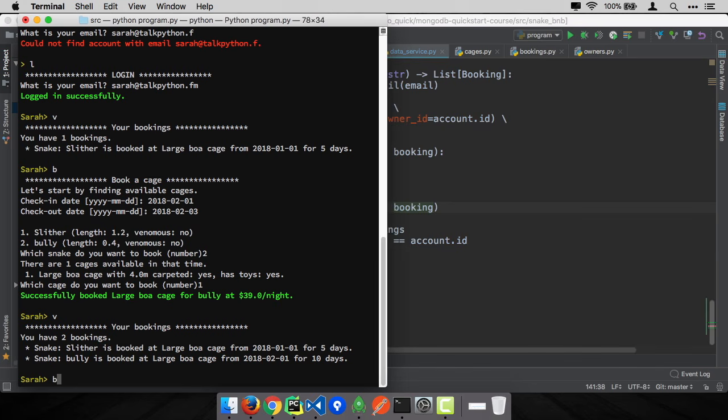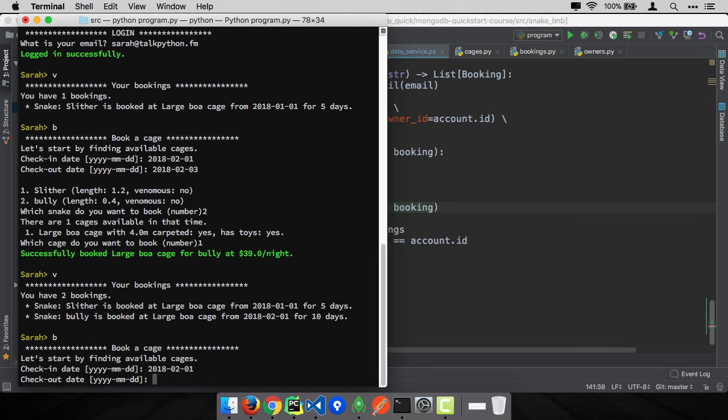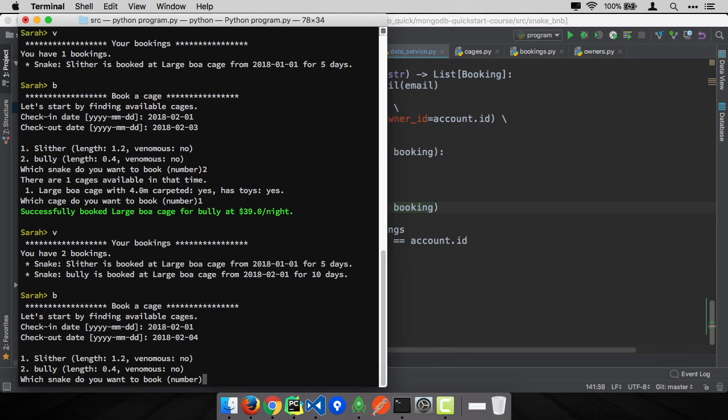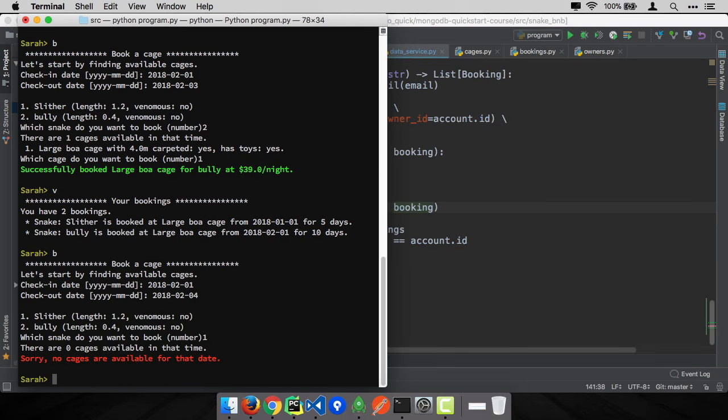Let's just try one more time now that those bookings should have been used up to see what happens. So let's try to book one more cage. Say we'll start on that date. Let's check out on that date. And we'll use this one. Sorry, no cages. Both the available slots have already been booked. Just so happens to be to our snakes. Awesome. It looks like the guest side of things is 100% working.